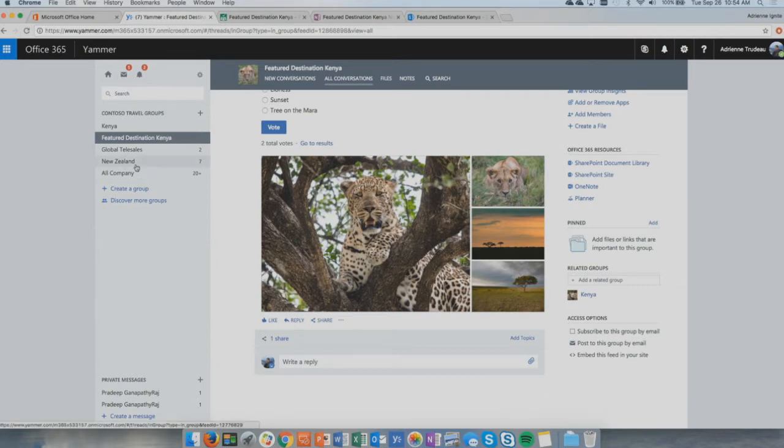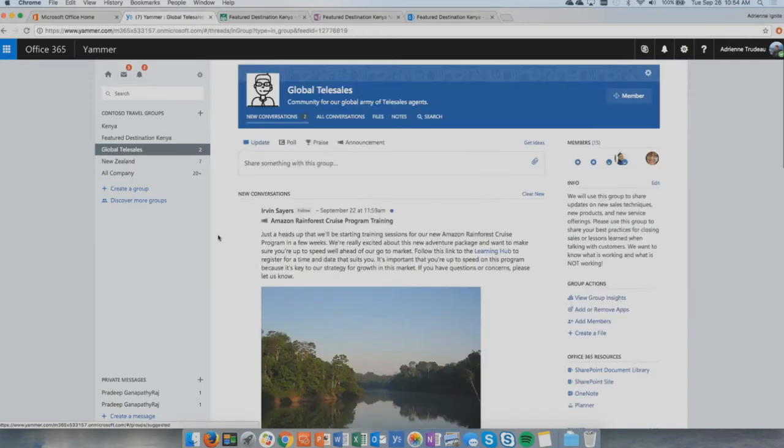One of the ones that I'm a part of is this New Zealand group. Main reason is because I focus on New Zealand as my primary travel destination. I'm an expert in this area. But I'm also a member of the global telesales team because I am part of the telesales department. So you can see here that this is a group with dynamic membership. So by virtue of having telesales as my department, I am a member of this group.